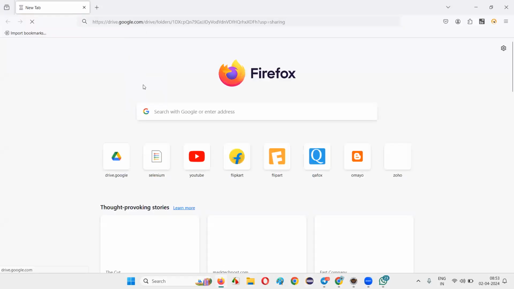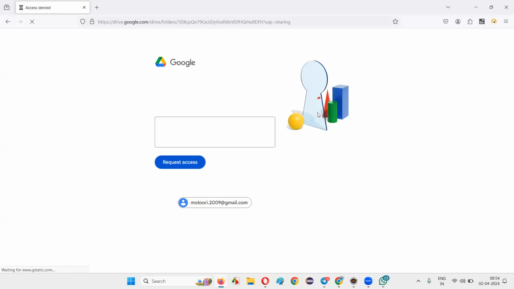Just open that Google Drive link in whatever browser you are using, with your email address. It will be given access. So you're able to access, I guess, right? Yes, I can access. And that link is for what exactly? I'll tell you. Okay.